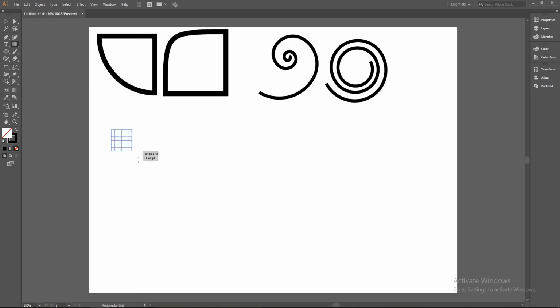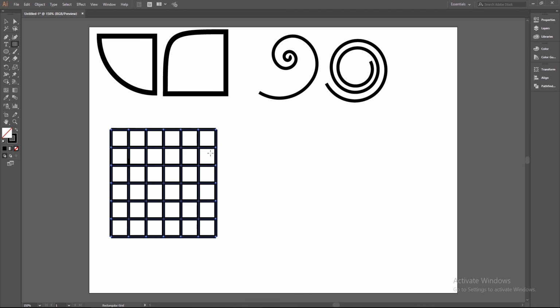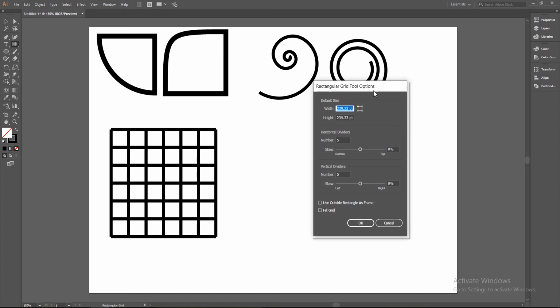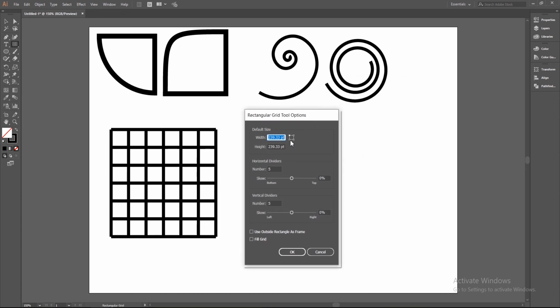Here you can see, have you guys noticed the edge? It's not connected, right? So when you double click on it, here again you can adjust from where you want, from which corner you want to create the table, and the number of vertical and horizontal dividers. So I'm just going to adjust it to 8 by 5.